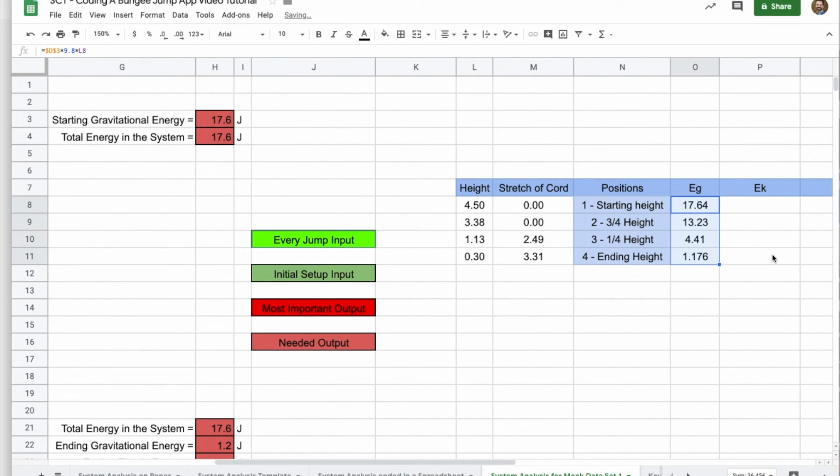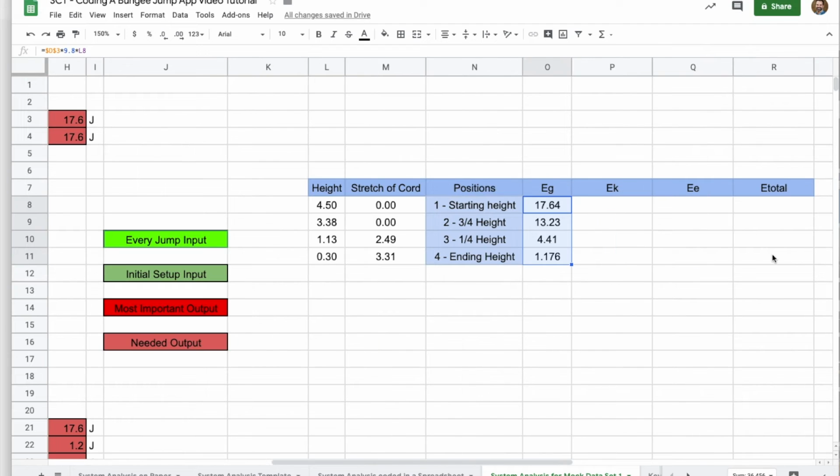There we go. All right, so now just looking over, again, we know that the starting gravitational energy is equal to our total energy. So I'm going to go ahead and set that equal. And then I know my total energy is going to be that for the whole jump. So I'm going to set it equal to this, but I do need those dollar signs. And drag that down for the last two.